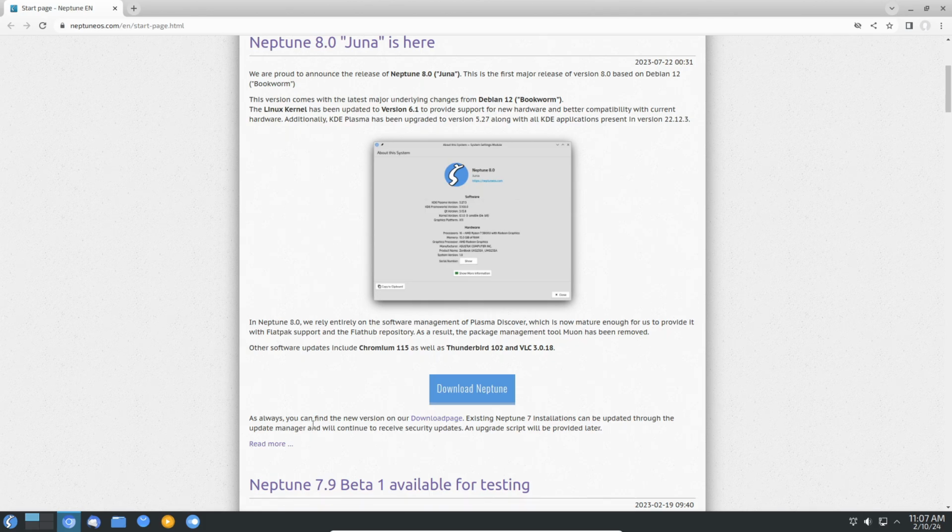As always, you can find the new version on our download page. Existing Neptune 7 installations can be updated through the Update Manager and will continue to receive security updates, and an upgrade script will be provided later.